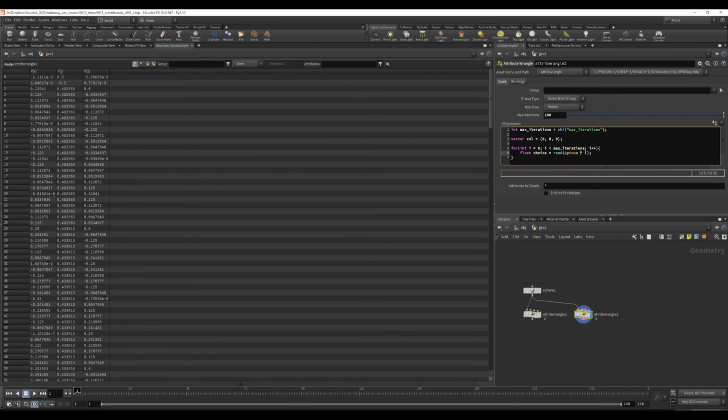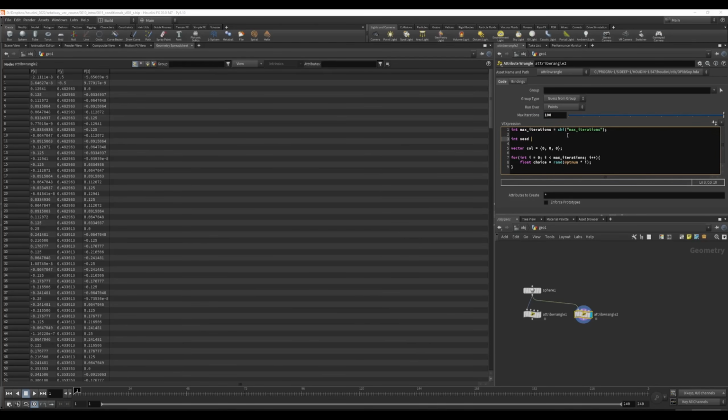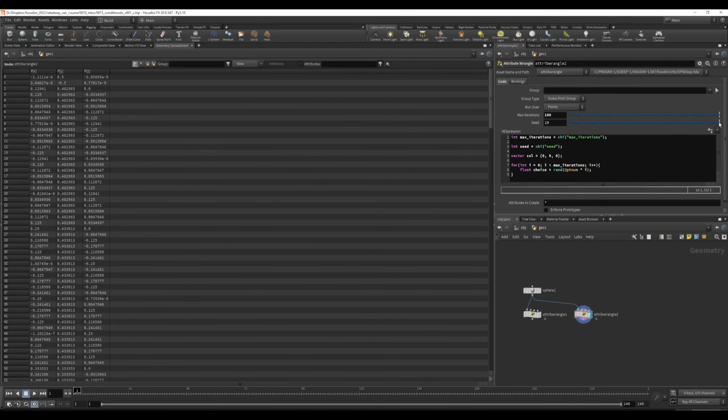So what we actually want to do is add another seed into the mix. So what I'm going to do here is I'm just going to say int seed equals chi seed. And this can be a number that gives us a variety of looks based on a parameter that we've created. This adds another additional layer of randomization to this. So instead of this being ptnum times I, I'm going to say ptnum times seed plus I. And this is going to give us a higher degree of randomization between our iterations and also our points.